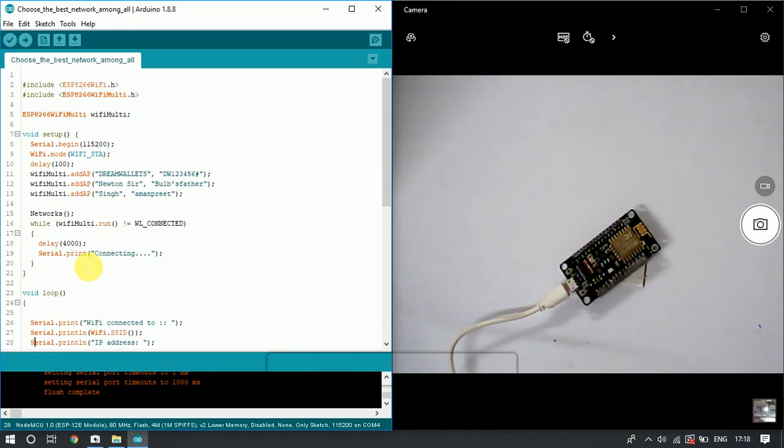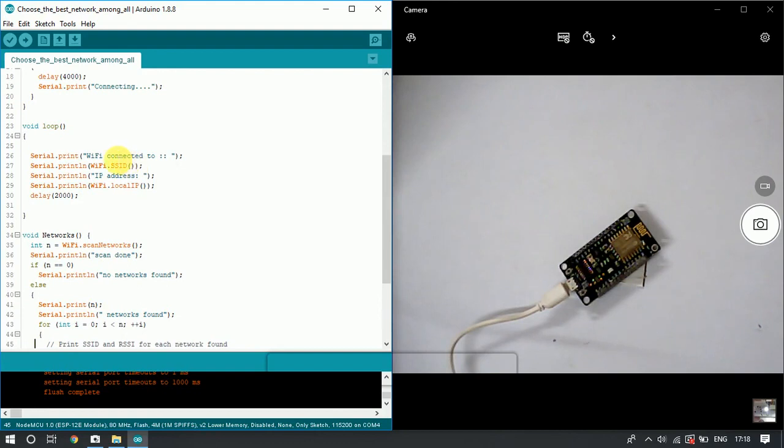Now we understand the loop function. In the loop, we are printing Wi-Fi connected to the SSID. If our device successfully connects to a network, it will print the SSID name and the address allocated to the device. So here it will print the SSID name and here it will print the address allocated to the device.